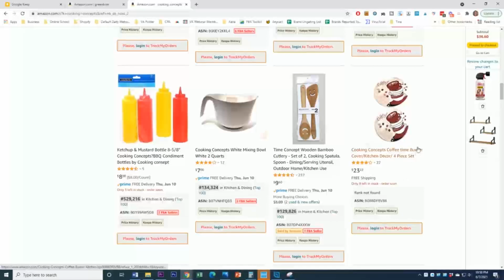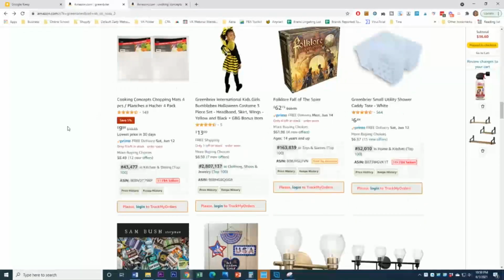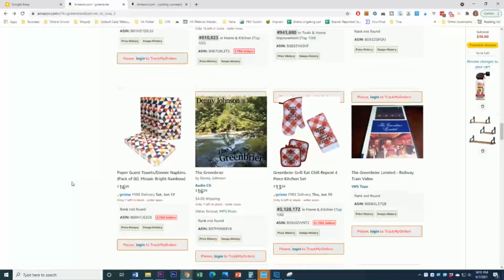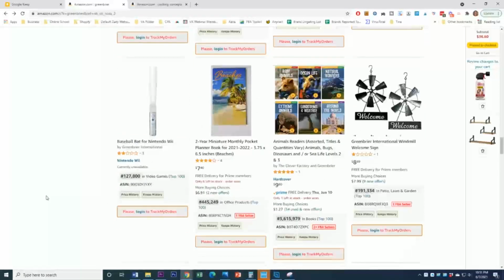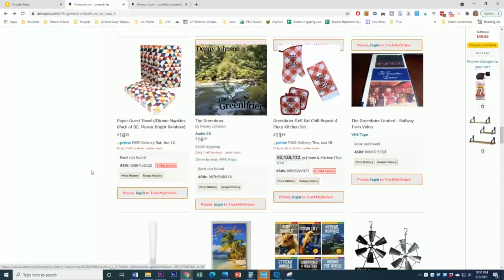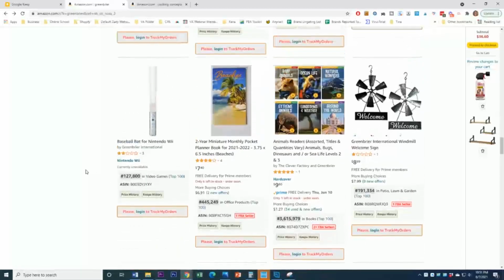So we've got a burner. We've got some bottles there. Let's go back to the other one here and just scroll through for another minute. We've got some sparkly decor, which is kind of fun. Nope, rank is too high. I don't want to look at that one. We've got grill mats. Again, rank is too high. We've got some paper napkins, rank not found. Not sure why some of these other things are showing up, like pocket planner. Maybe the pocket planner was at Green Bear, but oh, I guess there's a book audio CD from Green Bear.